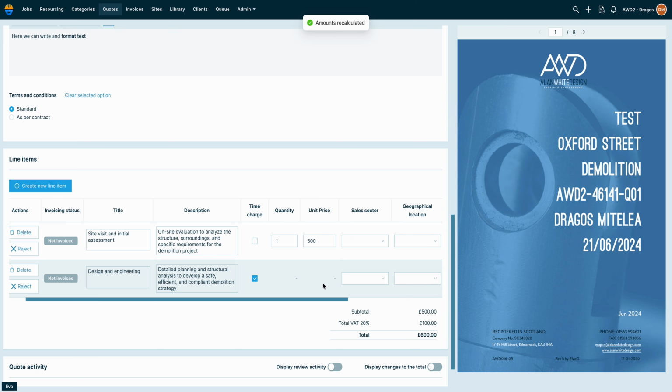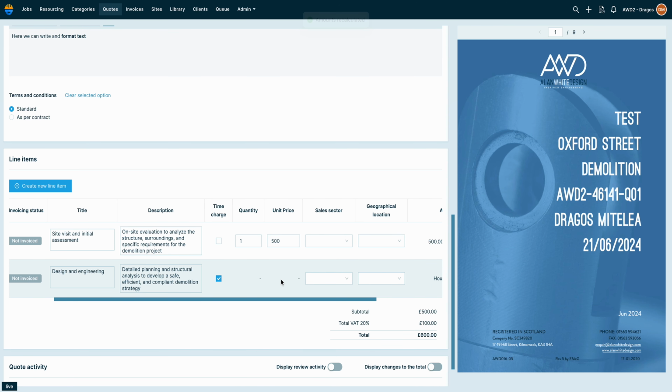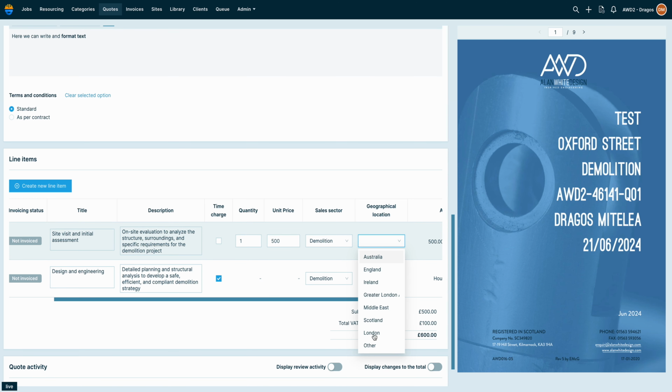Once we tick the time charge box, the quantity and unit price boxes go away. Now for the sales sector, we'll select Demolition, and for geographical location, we'll put London. Once we've filled out our quote form, it's time to look at the PDF preview on the right side of the page. Just like with the form, the content we see here is entirely custom, created to reflect the individual brand of each DraughtHub client.